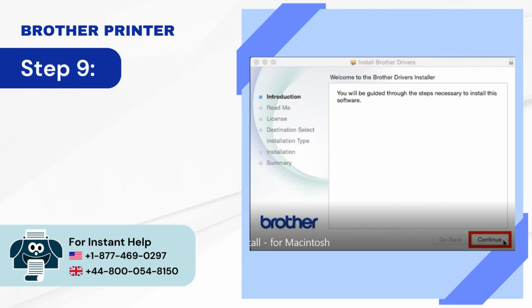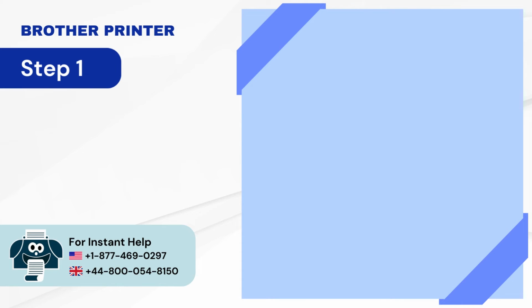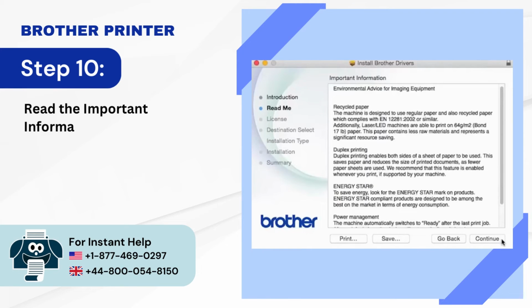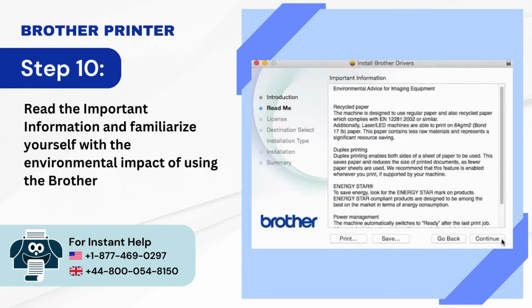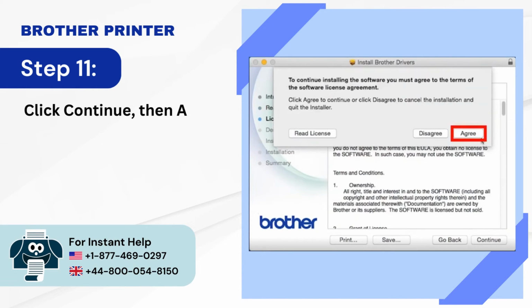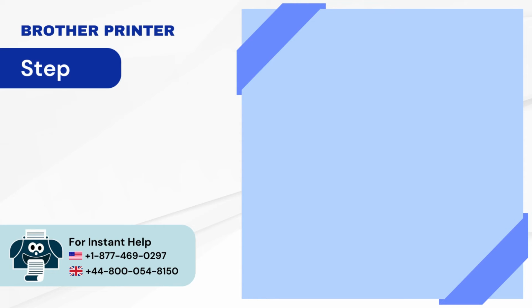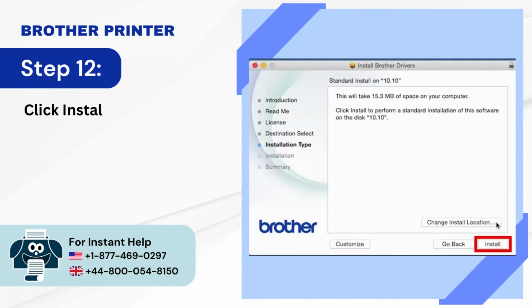Step 9. When the Install Brother Drivers window opens, click Continue. Step 10. Read the important information and familiarize yourself with the environmental impact of using the Brother printer, then click Continue. Step 11. Click Continue, then agree to accept the license agreement. Step 12. Click Install and the installer will start installing the printer driver.